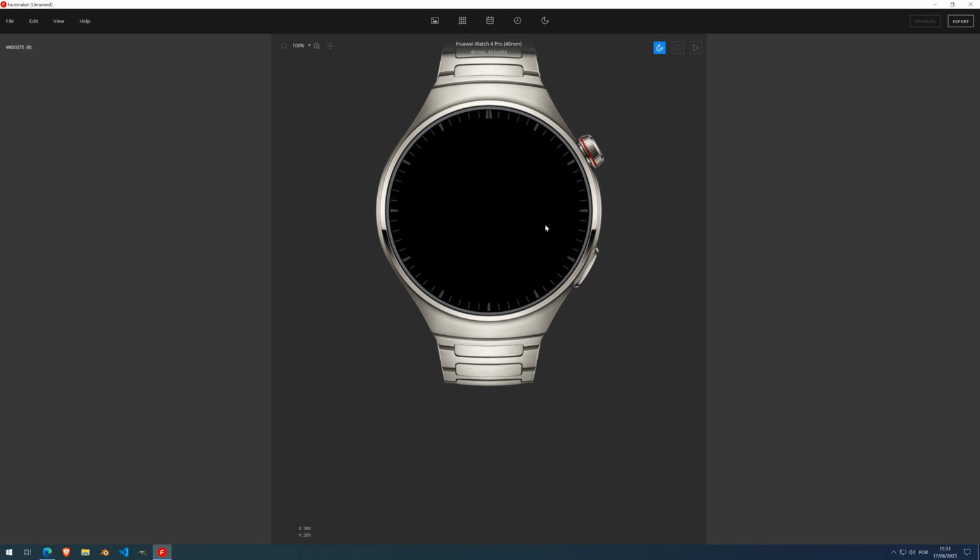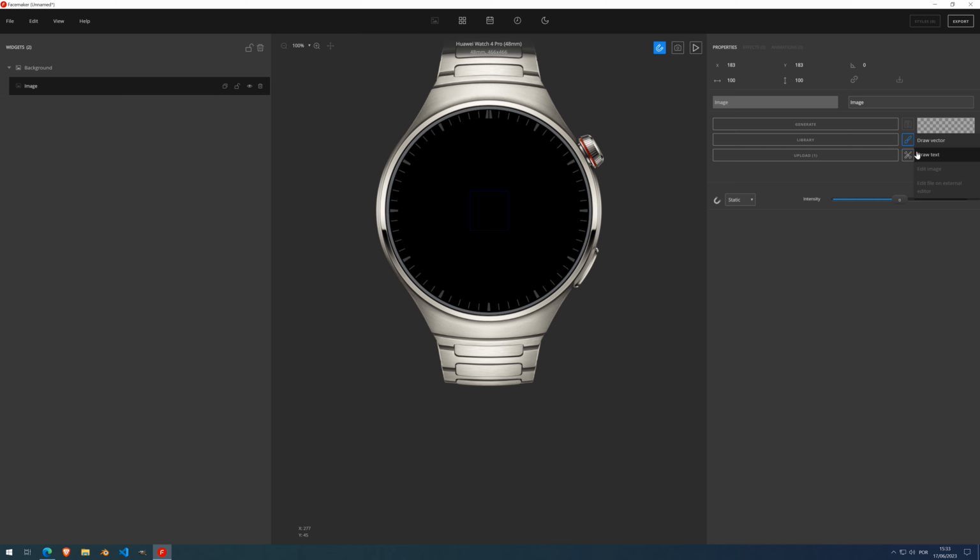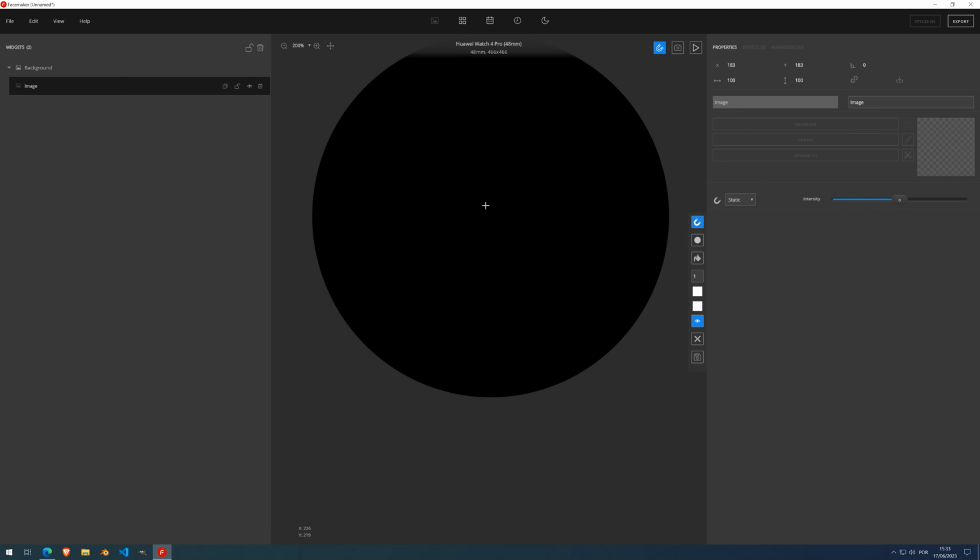And let me go and add a new image on a blank watch face and select the draw vector tool. And let me show you how it works. I implemented it some weeks ago, and so this is in beta stage, and it still has a long way to go, but already it is a very powerful tool.